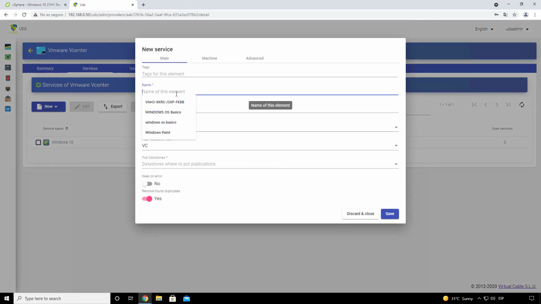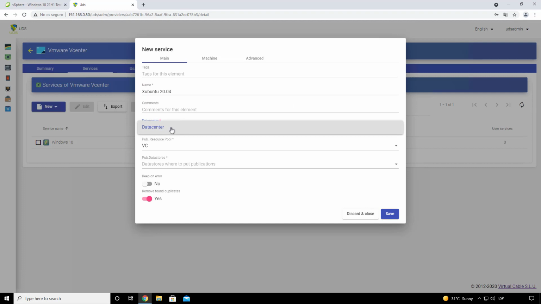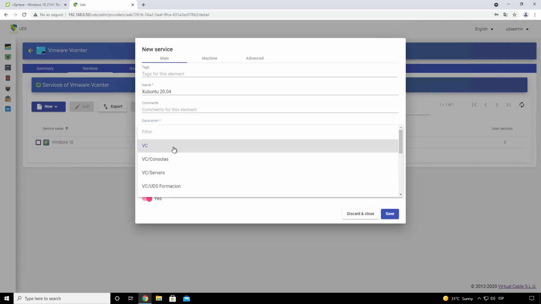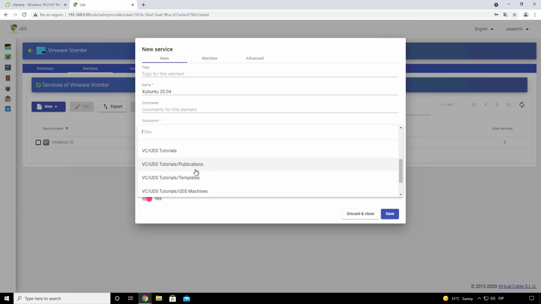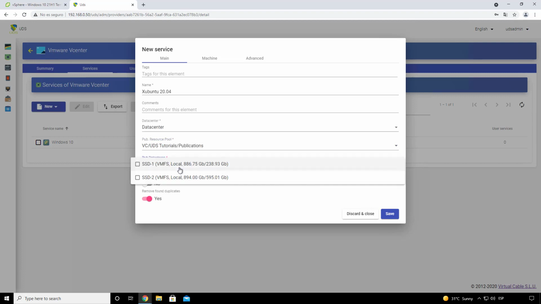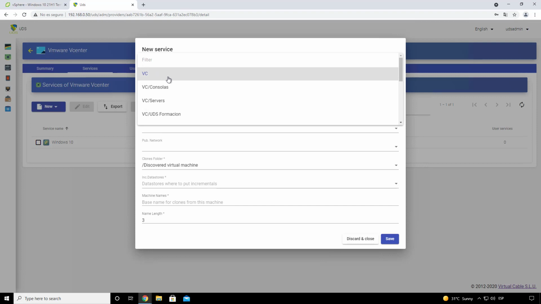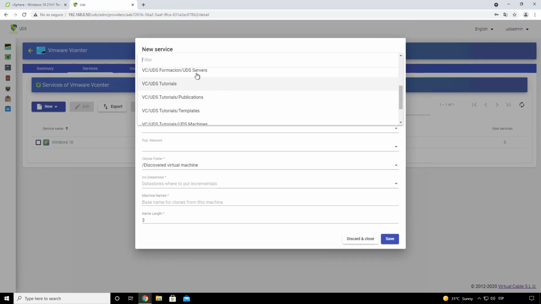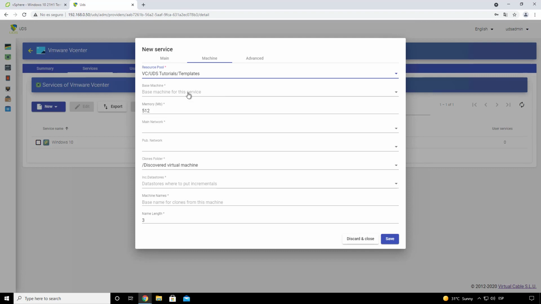Let's put a name on it. Ubuntu 20.04. Okay. The data center that we want. Let's choose the pool where the publications are. There we go. The data stores where the publication is going to be. Then in the machine part, same as before. Let's see where our machine is. The machine, here we go, the Ubuntu 2004. How much RAM we want for these machines. It's going to be 2 gigs, great.